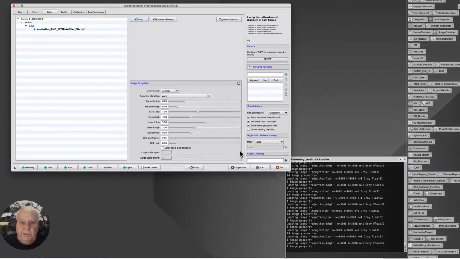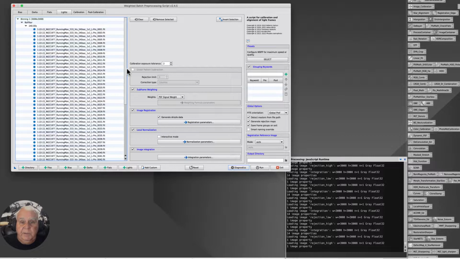With flats, I leave everything alone. With some exceptions, I will sometimes come back depending on how many, and this may be the case with this nebula, where you have large-scale pixel rejection. Lights, we do have some changes to make here.